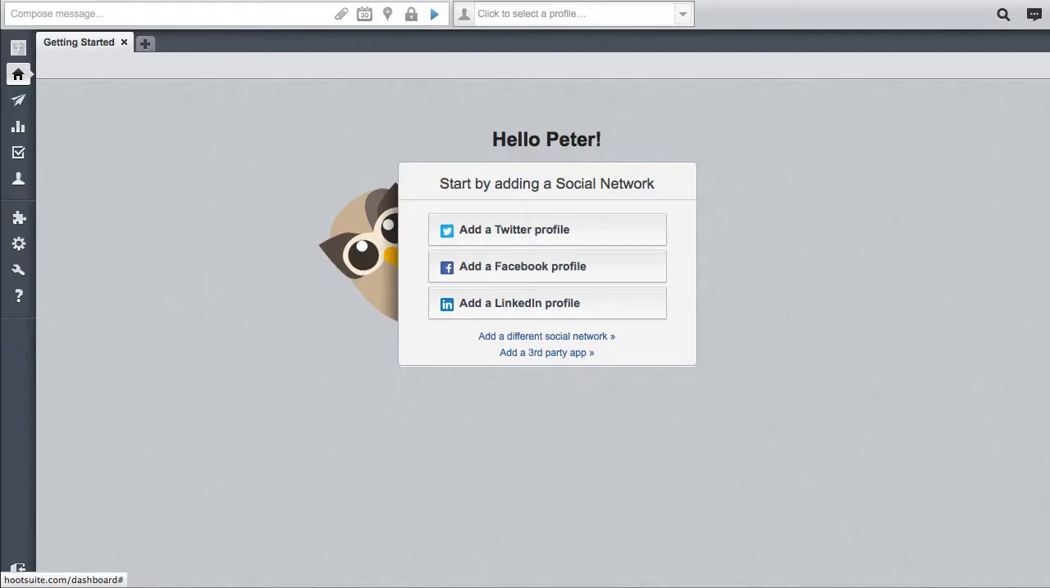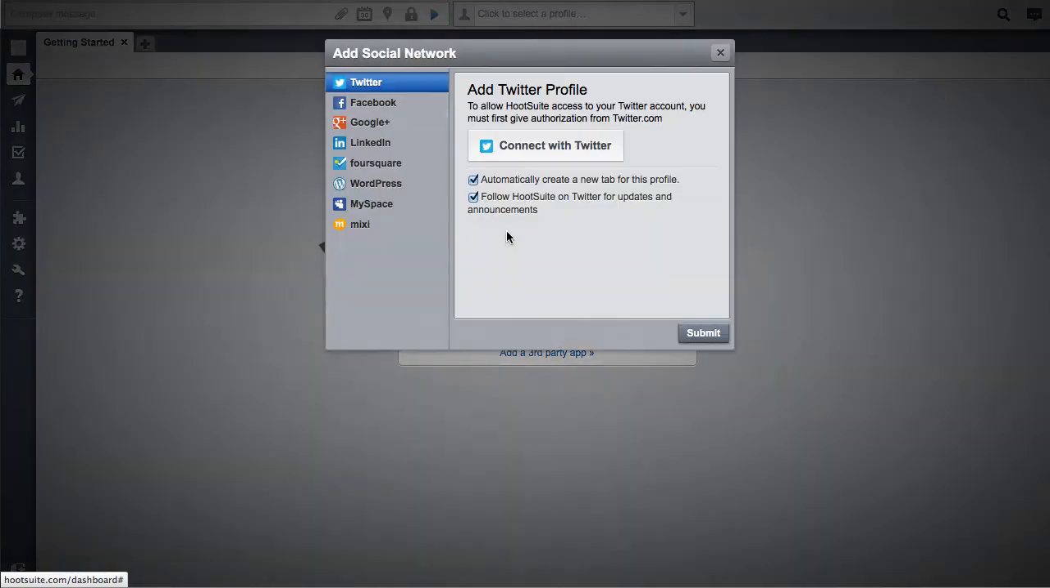Once you've created your account with Hootsuite, you'll want to log into the dashboard, and your dashboard is going to look something like this. It's pretty empty, so what you want to do is click on add a Twitter profile, and then over here you're going to see that from the left hand side you can add a Twitter account, Facebook, Google+, LinkedIn, and all of these other social networks.